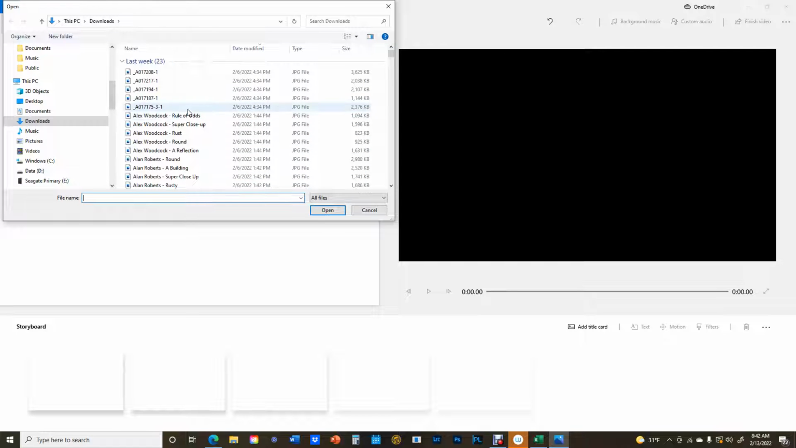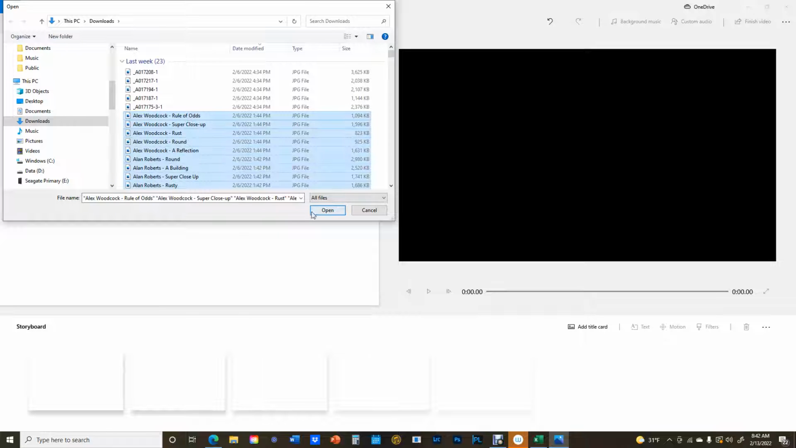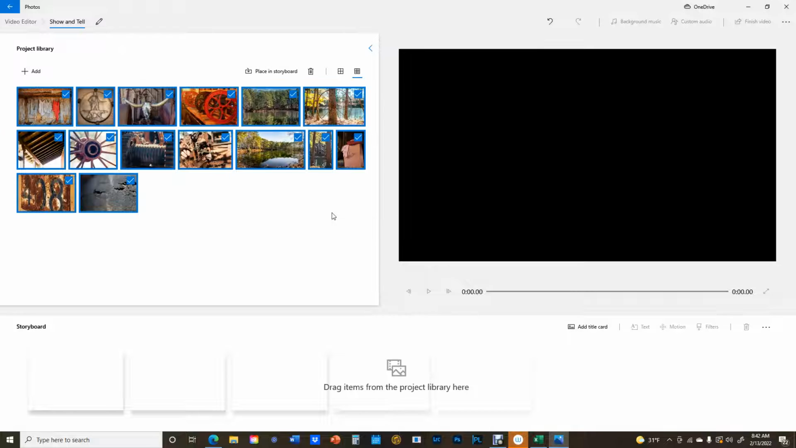And it's opening up the last place I added them from. So I'm going to grab Alex through Margaret's. Here, wait, I forgot to hold. Okay. So I'm going to select all of these and click Open. And all of them appear in my project library. They're all checked, so they're all ready for me to drag them into the storyboard.